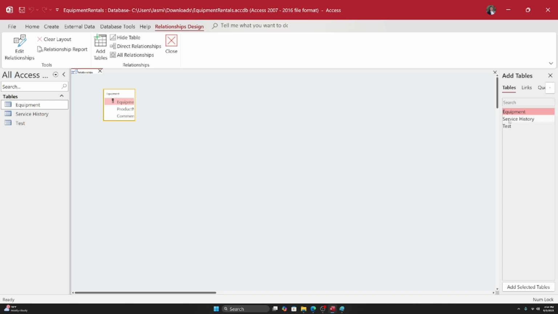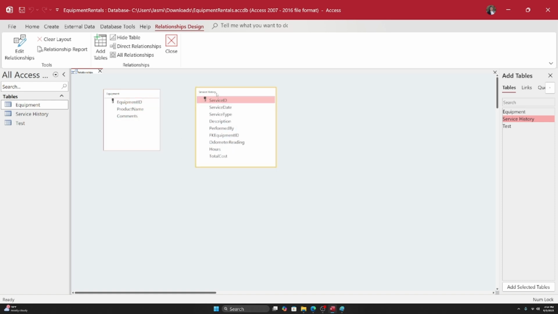Or, like in this case, let me add in service history by selecting service history, then clicking the button on the bottom, add selected tables. There we go. And now we have the equipment and service history here. These tables will show a list of the fields associated to them. If you want to expand it, since these ones are too small, again, treat it like a window. You could go along its edges and make it bigger. There we go. Okay.